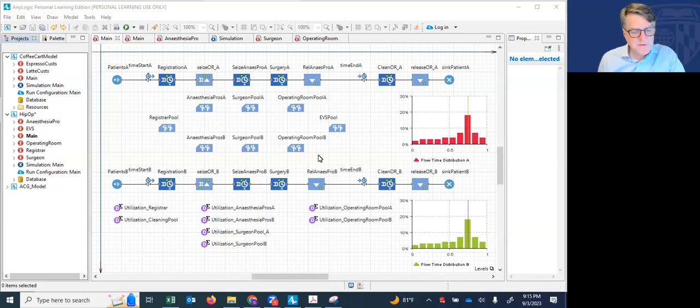So this is a discrete event model, and AnyLogic also does agent-based models and systems dynamics models, but what we're working with here is an example of a discrete event model. So I want to go through the logic with you and explain some of the possibilities built into this model. So Hipkins has 4 ORs, and they're laid out in 2 tracks.